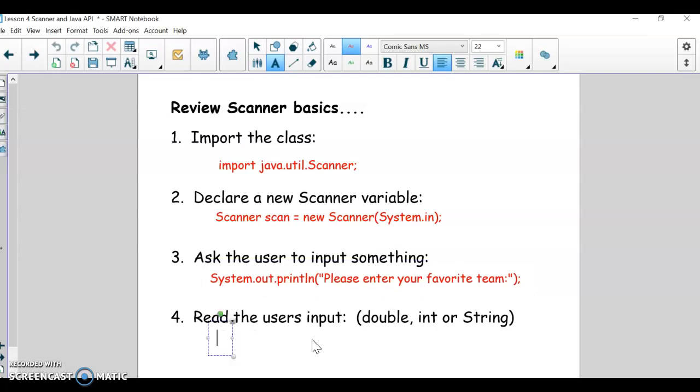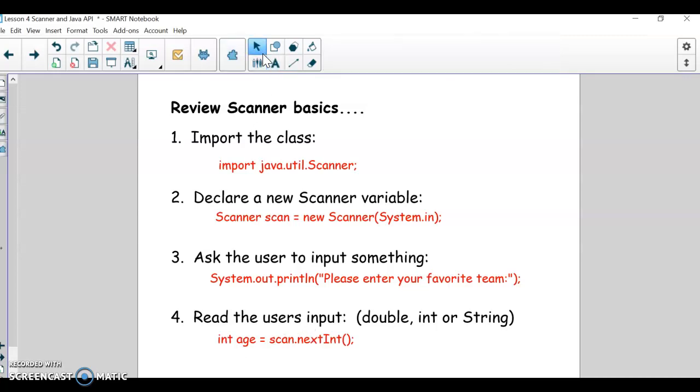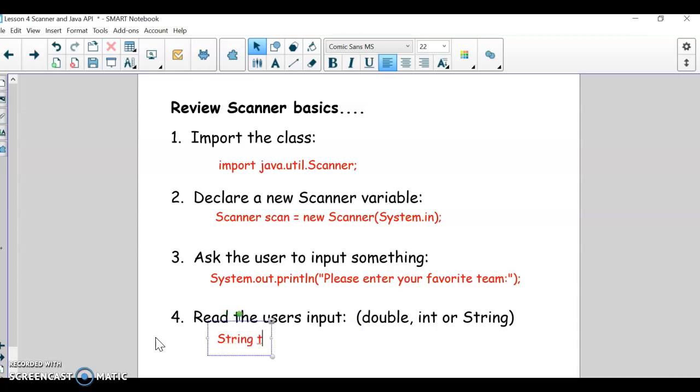And then read it. So when you scan, you're just going to use scan.next whatever. So if it is an int, I would do nextInt, right? And then generally you're going to probably want to store it like age or something. Even though actually that doesn't make any sense. If we had them enter their favorite football team, we would probably want to do a String. So maybe I should do String team equals scan.nextLine.